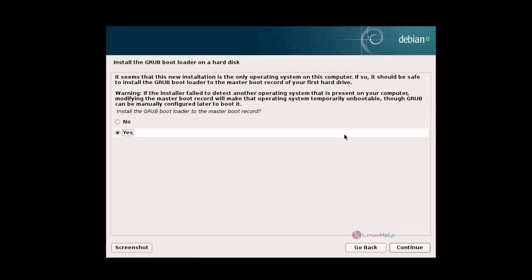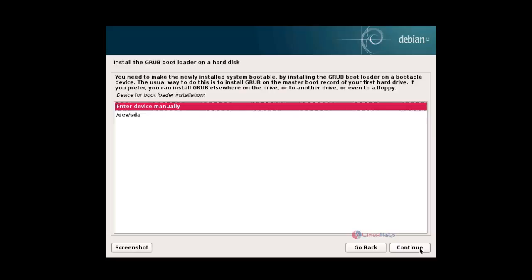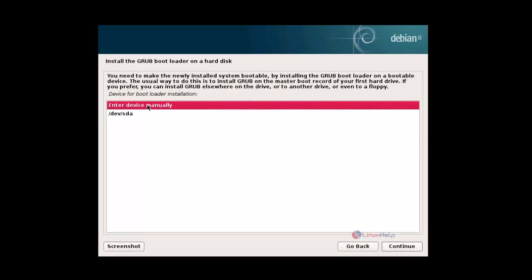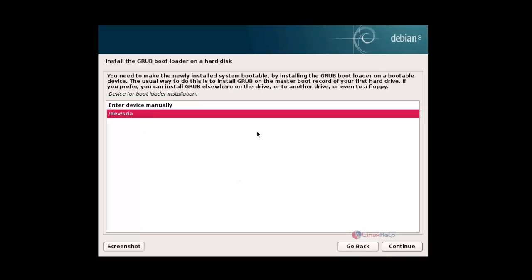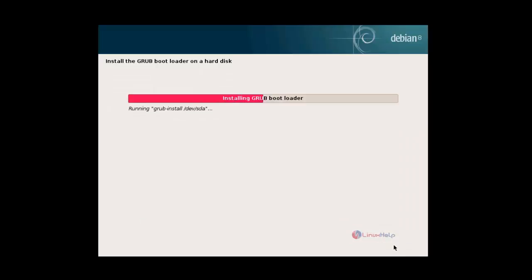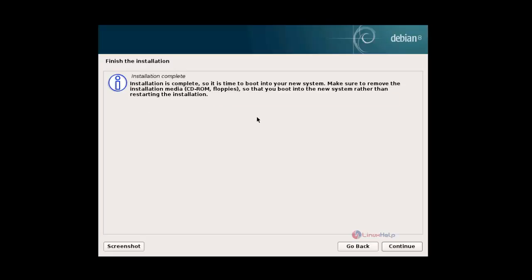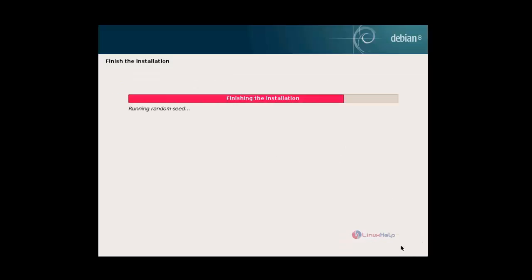Now it asks to install the GRUB bootloader. Give yes and continue. Now select the device on which the GRUB bootloader has to be installed. This is the auto detected device. If your device is not detected, you can search for it manually and give continue. Now the installation is completed. Now you can boot your device from the hard drive in which the OS is installed. Give continue.